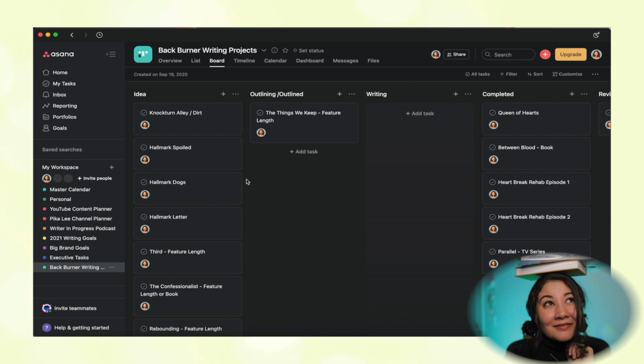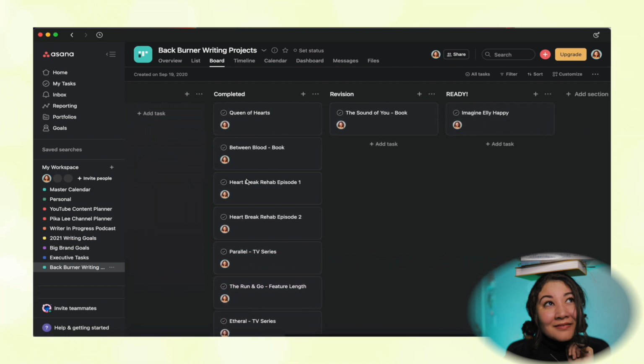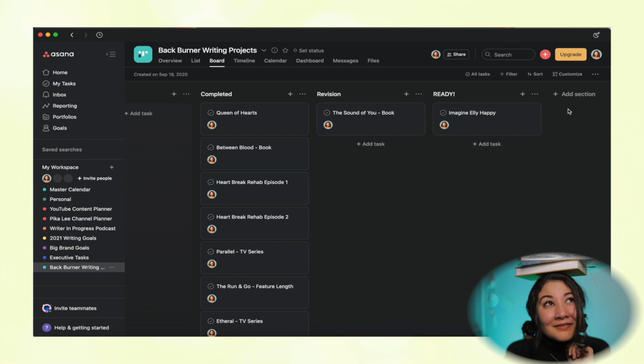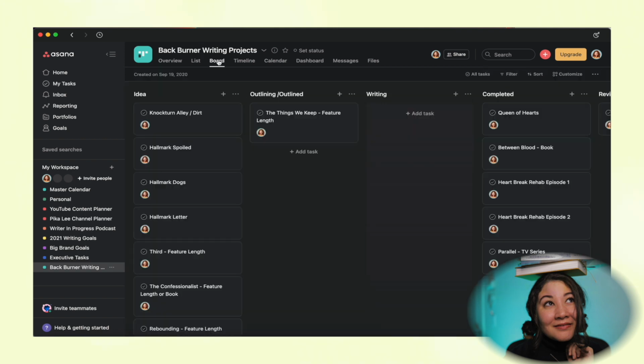And I've got my columns set up for idea, outlining or outlined, writing, as in currently writing, completed, revision, and then ready. I can again add more sections here whenever I really want. It's great because you can customize it anytime, whenever you feel like it. And you don't have to feel like you're constricted to just one format. If you want to come up and change it again to calendar, you can absolutely do that.